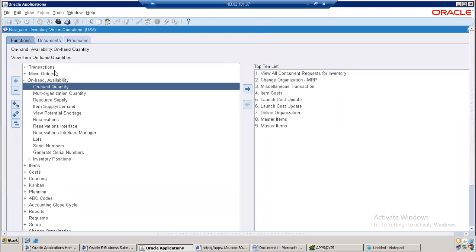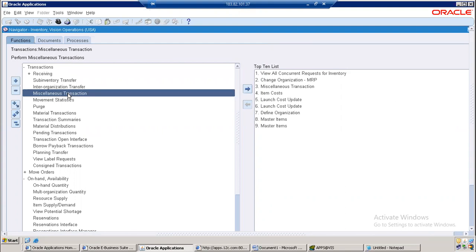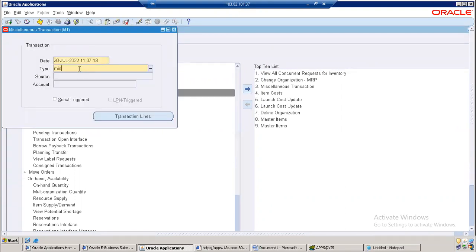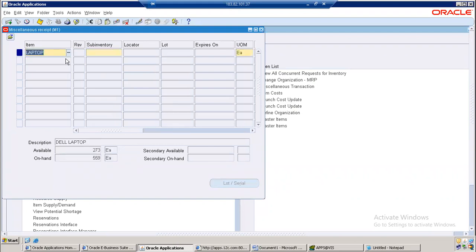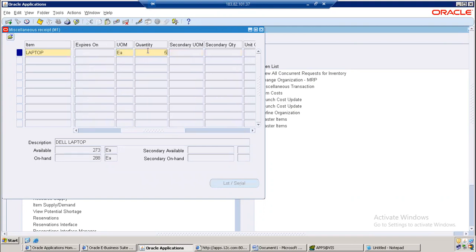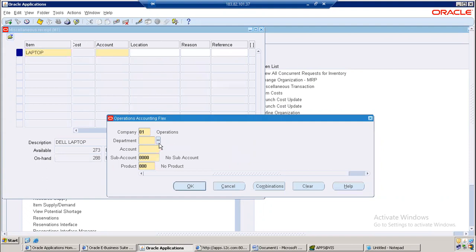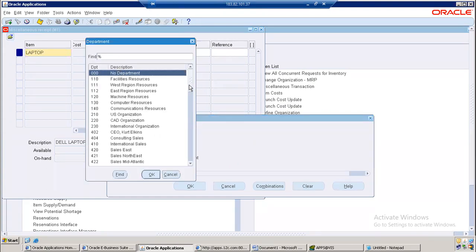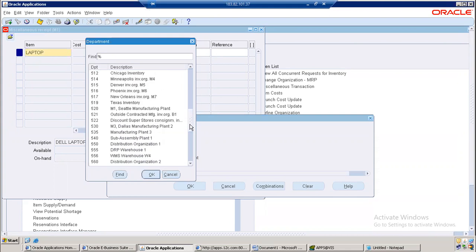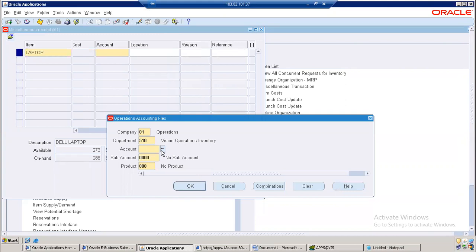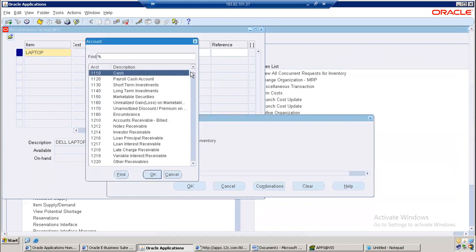To add a quantity, we can go to transactions, miscellaneous transaction, miscellaneous receipt here, then transaction lines, your item. You better take your own item. Okay. Do not all use this laptop item. And then stores. Quantity, I'm trying to add 500 quantity. Your account, the department is right now inventory. Just check. This is the Vision Operations inventory I'm taking. An account, miscellaneous. Just go through it.